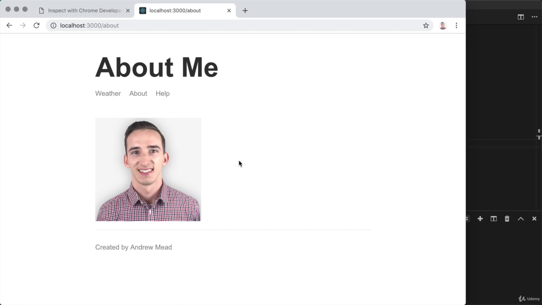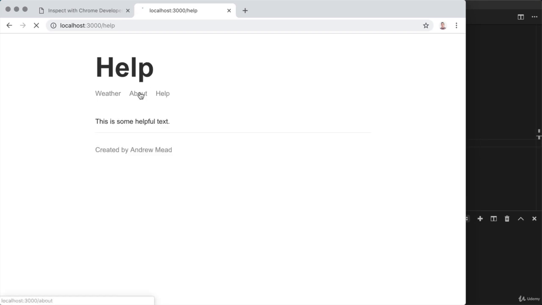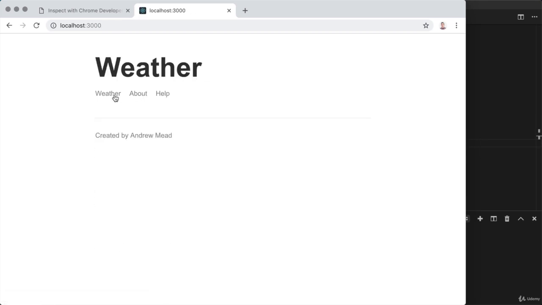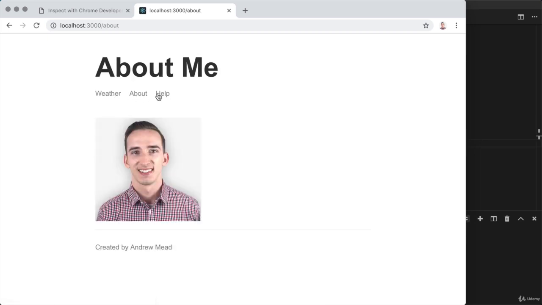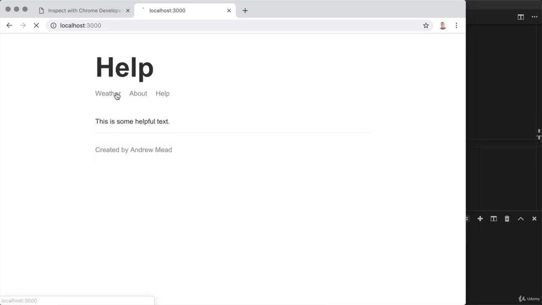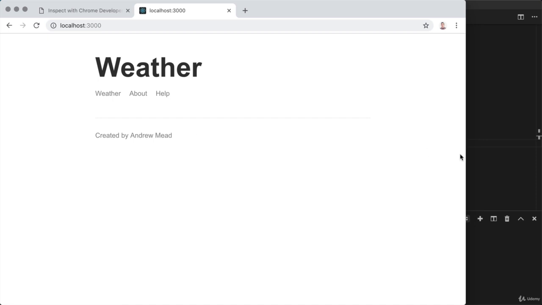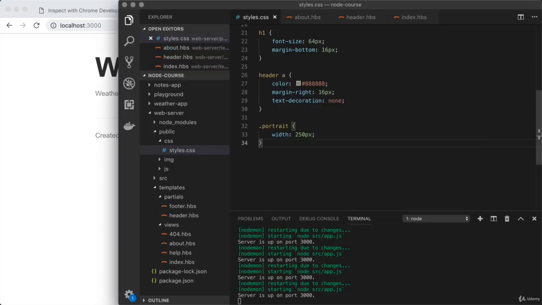So now that we have this in place, what I want to focus on is that footer. As I navigate between the pages, you'll notice that the footer is just as high as it can possibly be. Ideally, it would be sticking to the bottom of the page, and that's what we're going to focus on setting up. Now, to do that, we're going to have to adjust a few things.